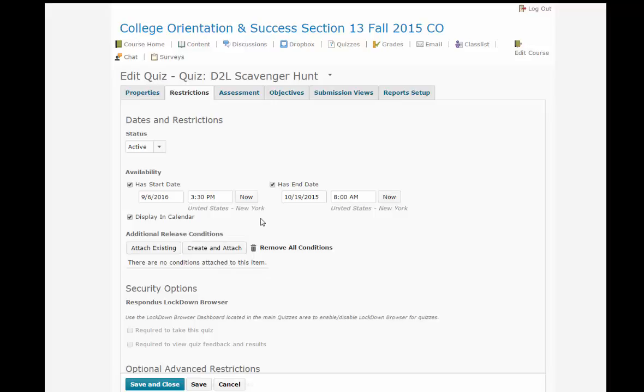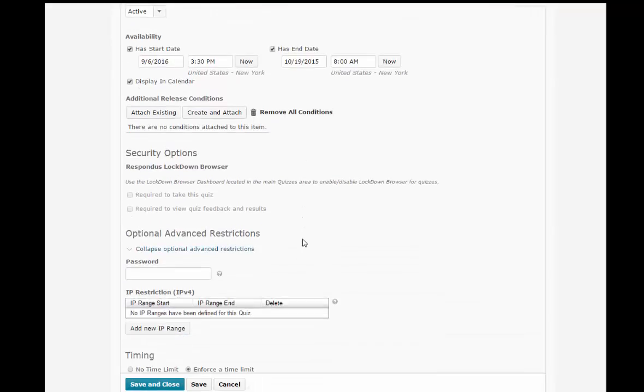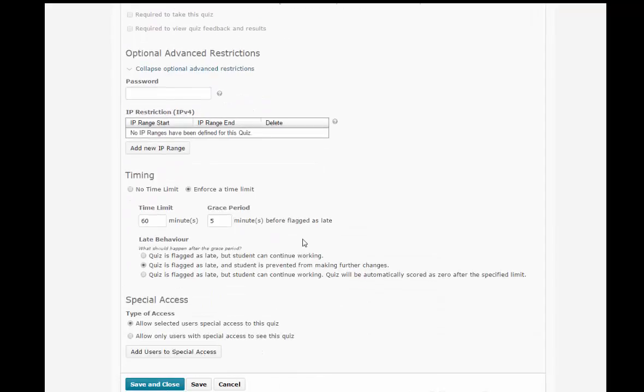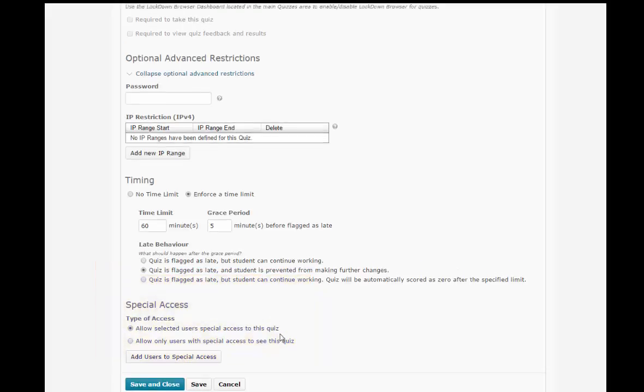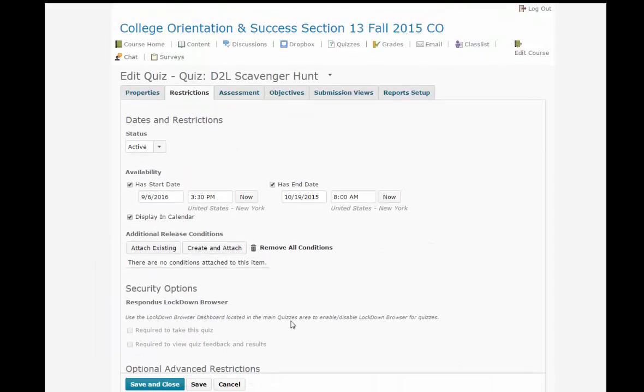Now of course it's not going to open yet because we haven't saved it. But then you click an end date, and it will not allow you to save if the end date is before the begin date. So that's a little bit of an insurance, and that's a good thing. Now, sometimes you want to release a quiz to an individual student, and you can click Add Users to Special Access, and you can get that information.